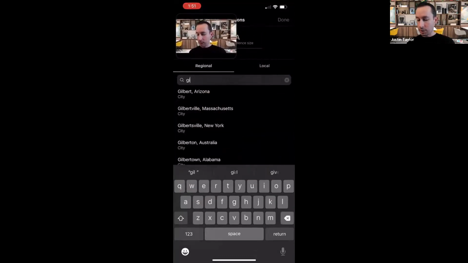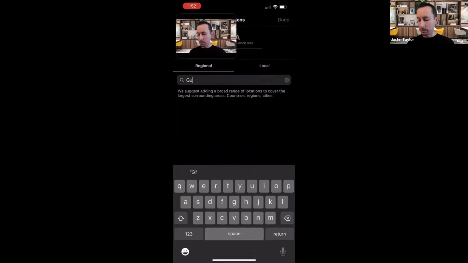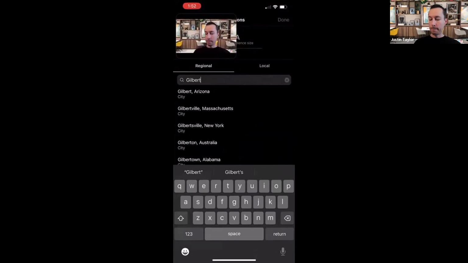Okay, and just a reminder, on Facebook you can't necessarily use zip code, but in this you can. So if you want to do a specific zip code, you can. I'm going to do Gilbert, just because I like the city better. If I can spell it. Gilbert. Okay.